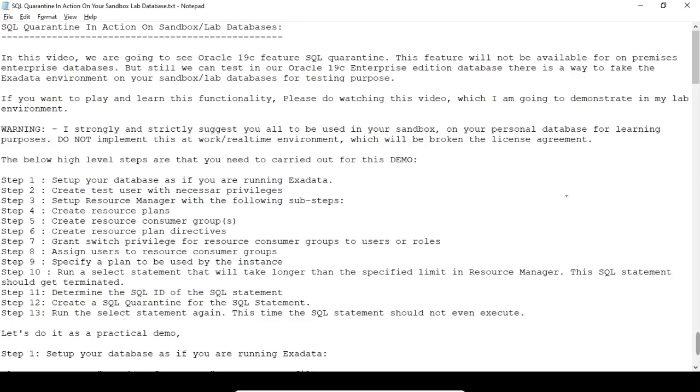Run the select statement that will take longer than the specified limit in resource manager. This SQL statement should get terminated, and then determine the SQL ID for the SQL statement. Create a SQL quarantine for the SQL statement. Run the select statement again. This time the SQL query should not even execute. These are the steps we are going to perform, so let's do it as a practical demo. Let's go to the demo.